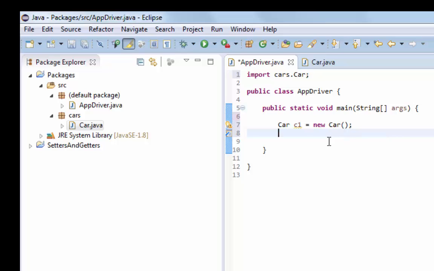Alright, so that's all I want to say about packages. And now you can see that the error went away. There's a warning, but that's only because I'm not using this variable anywhere else. Alright.